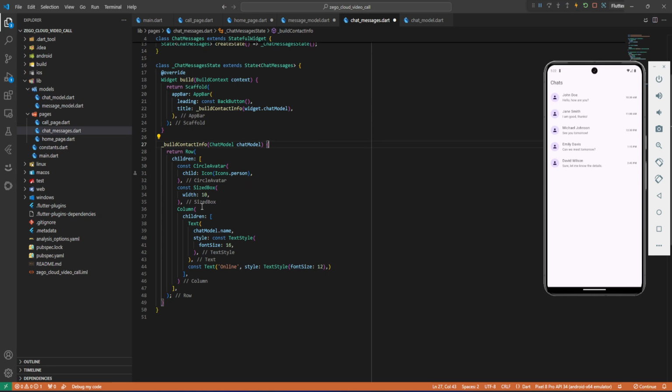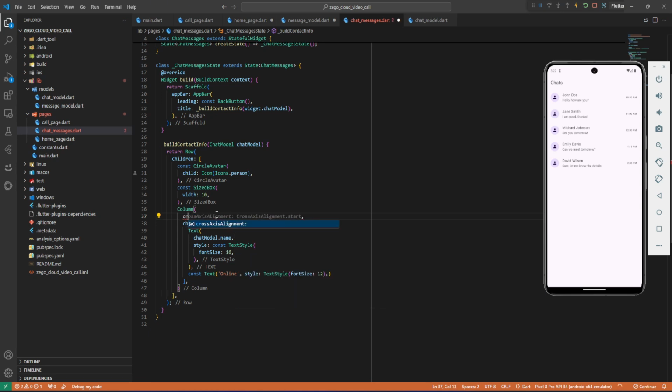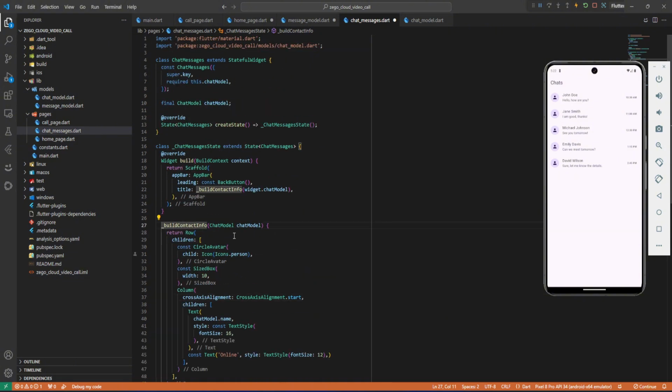And then here in the column, we can also put the main axis alignment, cross axis alignment. We're going to align it to start. So that's going to be that. And then we have a back button.